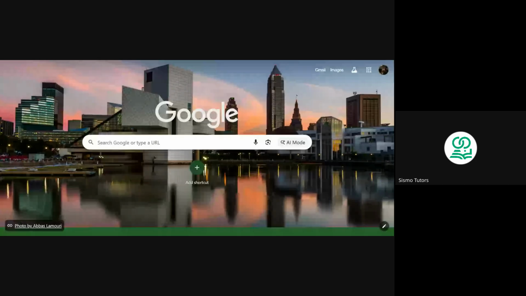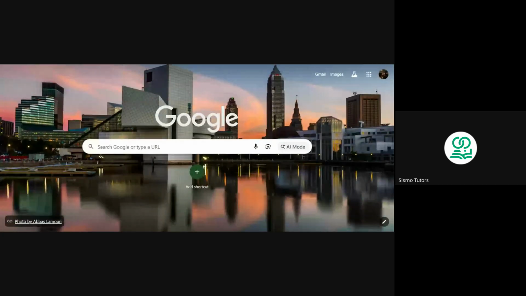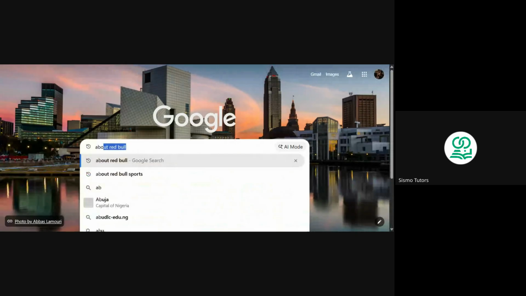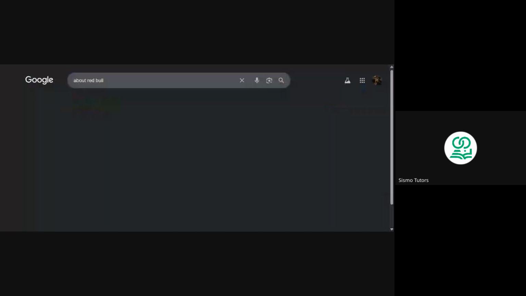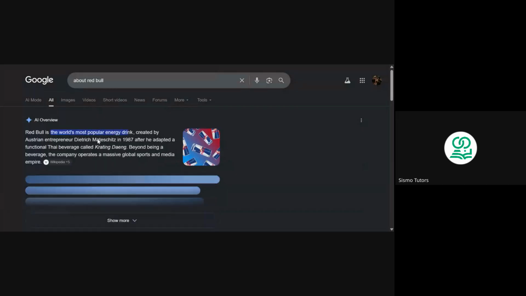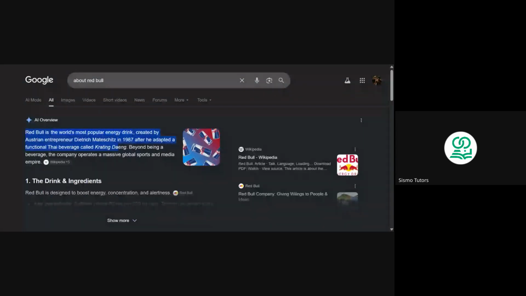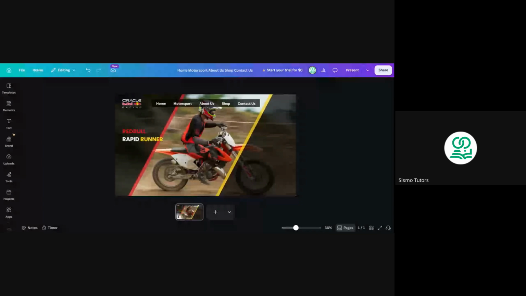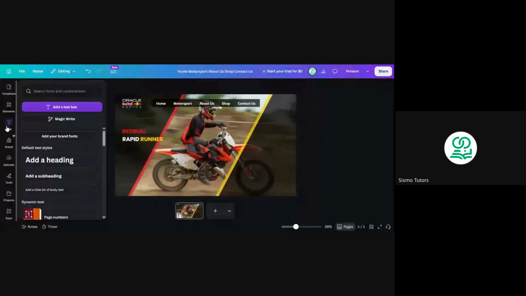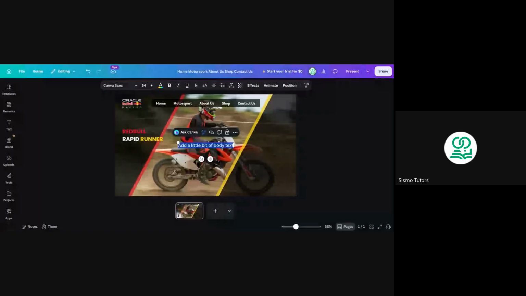And the next thing we are going to do, we are going to add some write-ups about Red Bull. So we are going to head over to Google again and search for about Red Bull. We are going to just grab the text. Doesn't matter. Just grab the text, copy the text, go back to the design, and then add a little body text. Little body text, you paste the write-up.